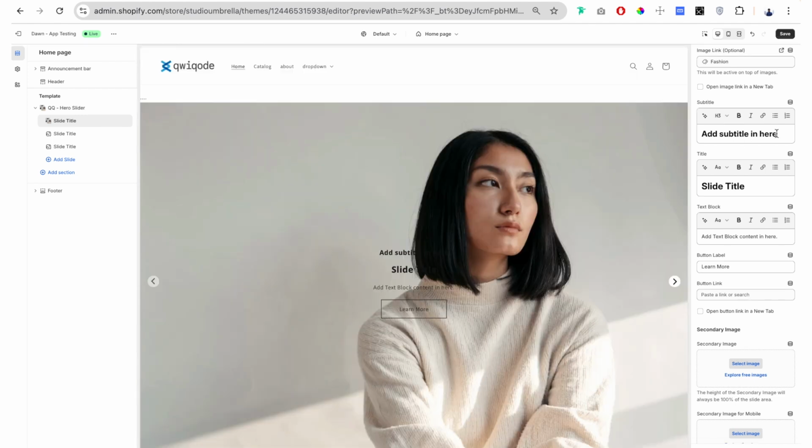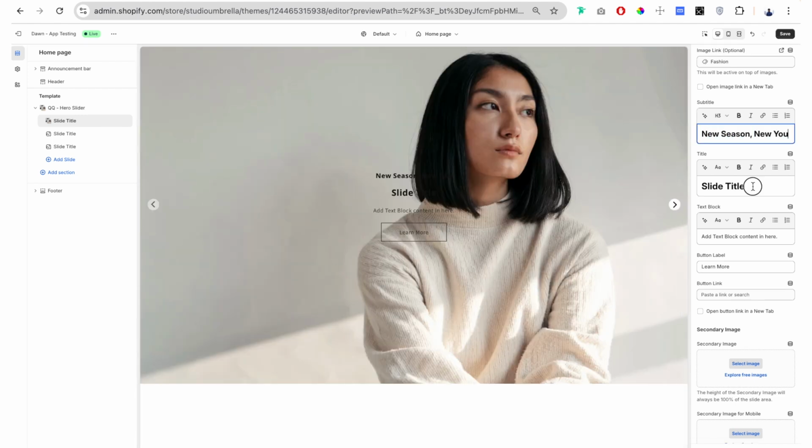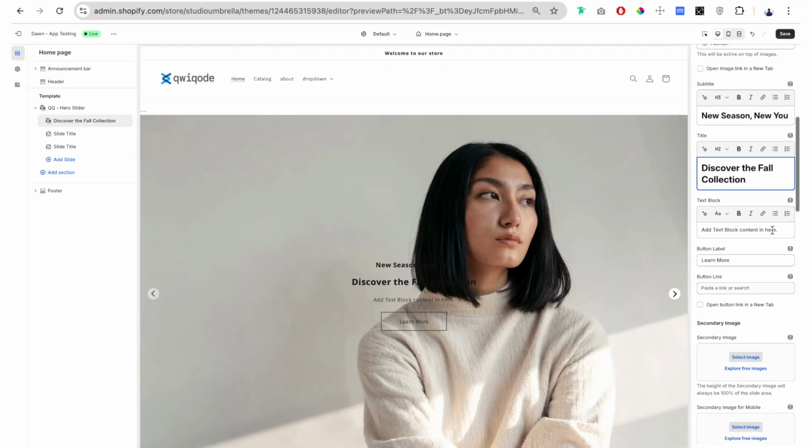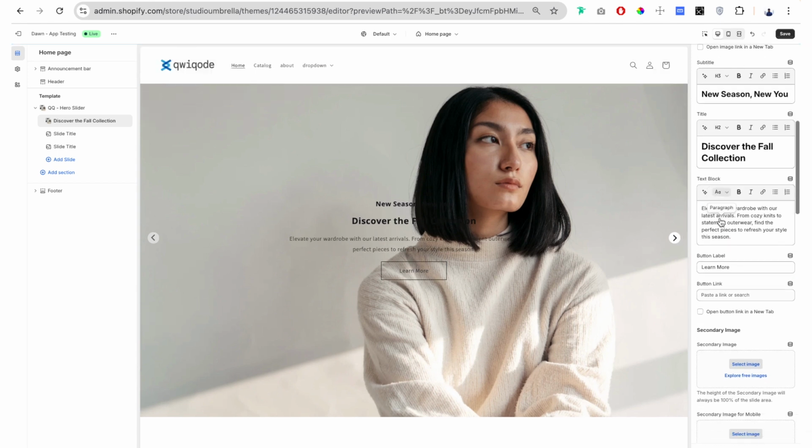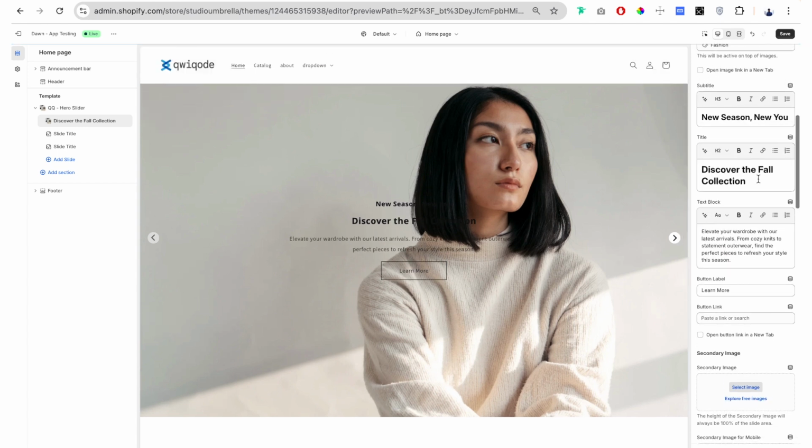Next we have a subtitle option, so maybe we can add something like this, and then on title we can add something like this. Okay, and then on text block I have something on my clipboard, so I'm gonna paste it like this.